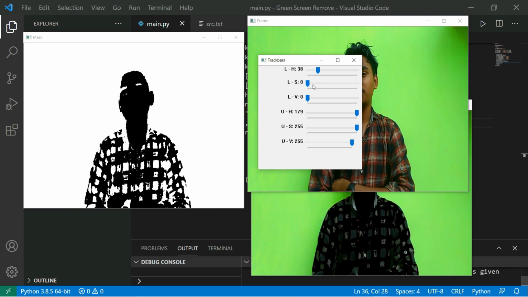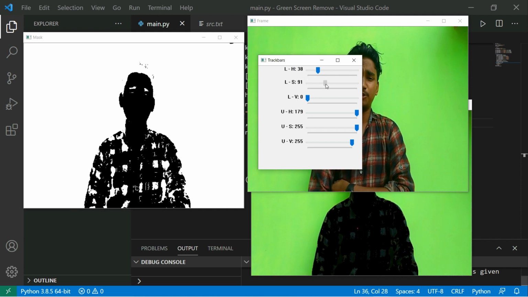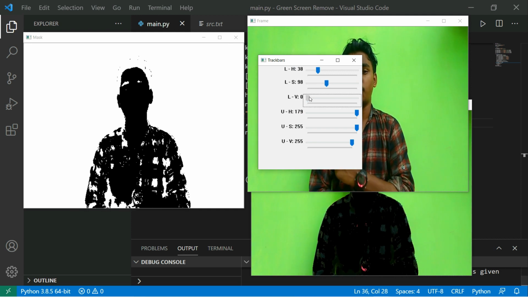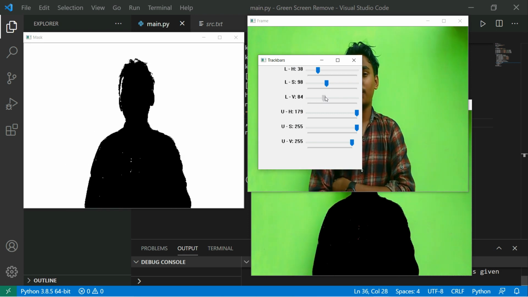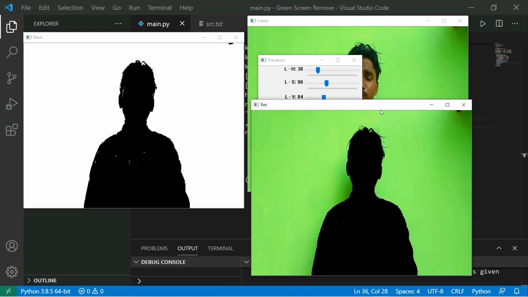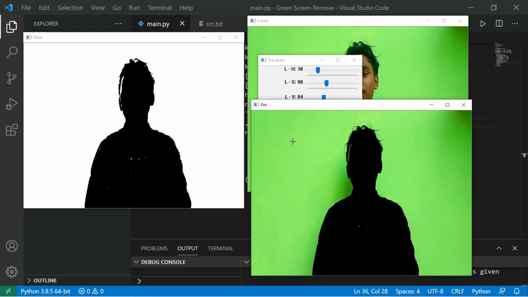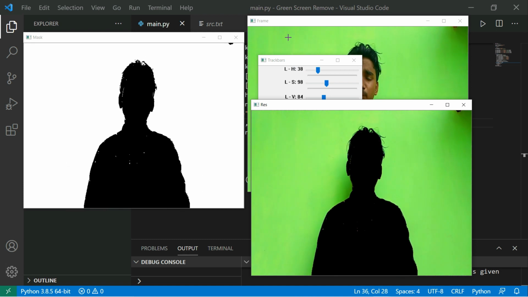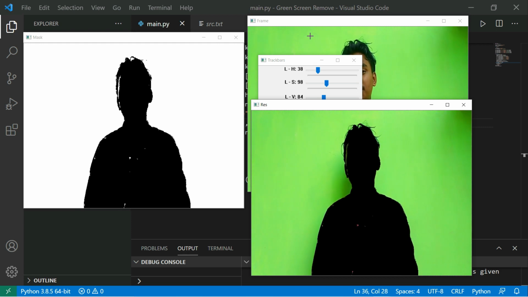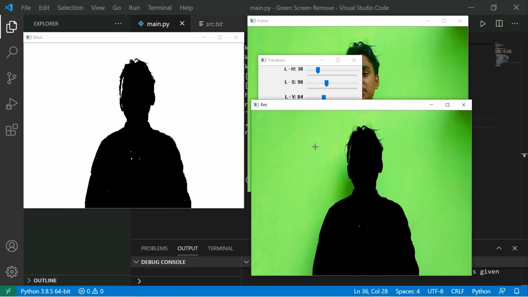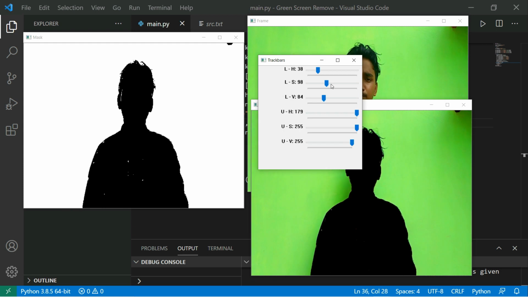You can see here this image should be in black. This image is black, but the green screen is not removed. So now we need to collect the green screen. That means we are going to subtract, or you can say minus, the res frame from the actual frame. You can see here.